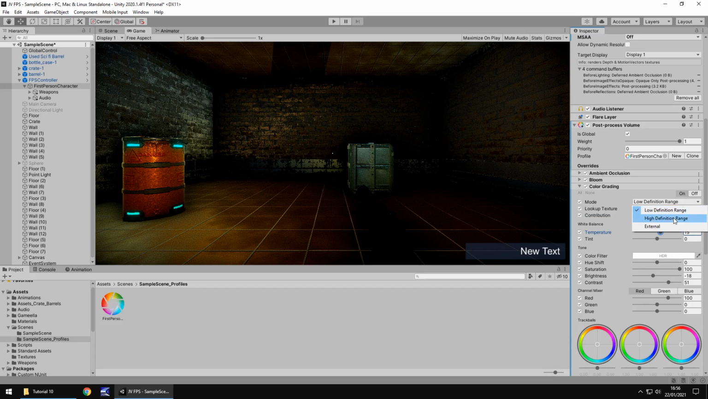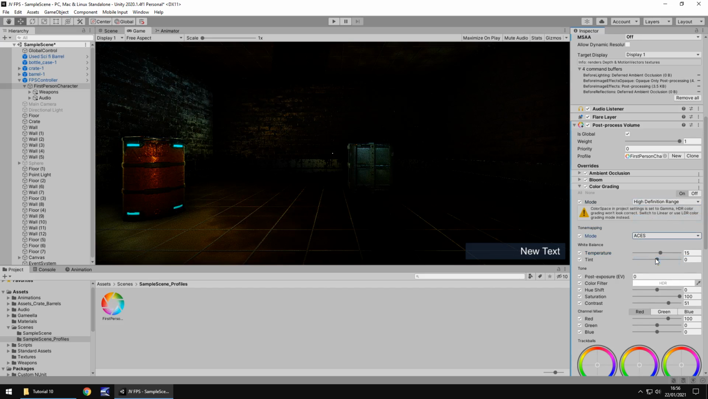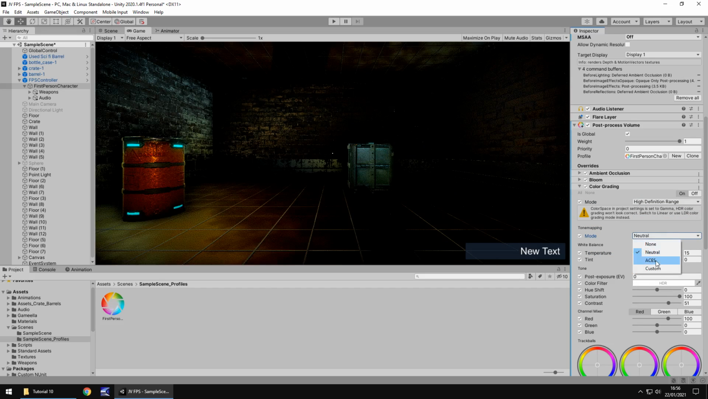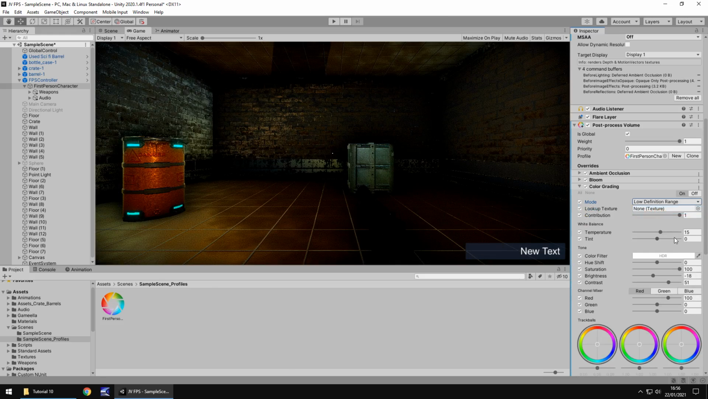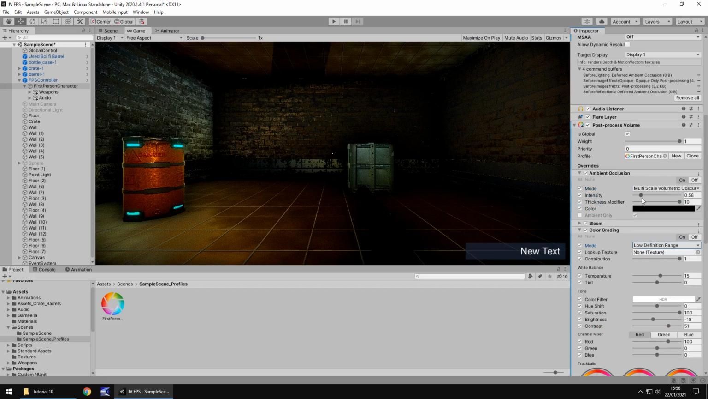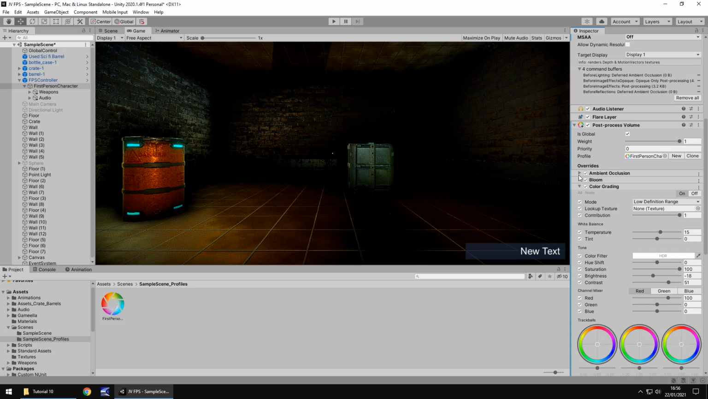In fact, let's set it back to high definition and change from neutral to ACES. You can see a couple of different things changed from neutral to ACES. So again, I really think it's worth playing around with a lot of these particular settings to really see what you can come up with. So because I've changed it to low definition now, I think we can go back to ambient occlusion and increase the intensity. That's all good.